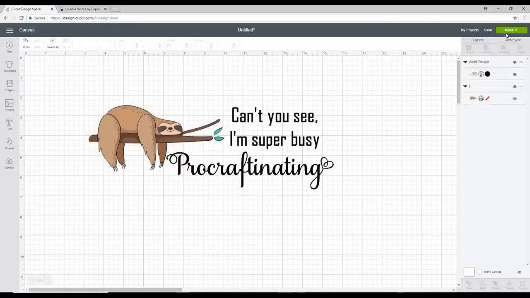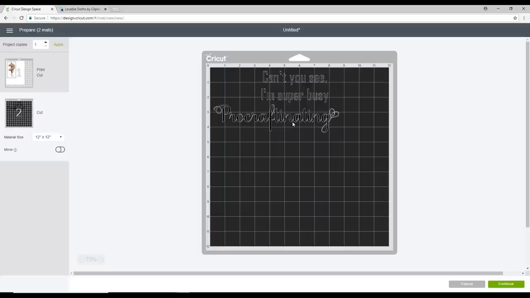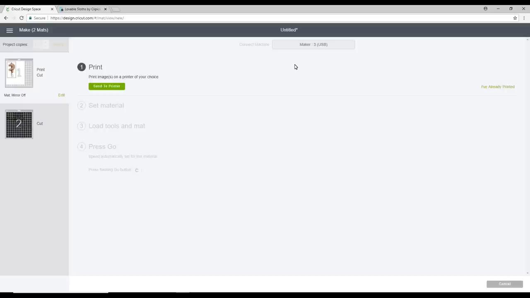So we're then going to go to Make It. You can see we've got our print and cut and then we've got our vinyl cut. So we can then go to Continue. Now I'm working with the Maker today, but it's all the same. It doesn't matter what machine you're working with, the steps are the same.